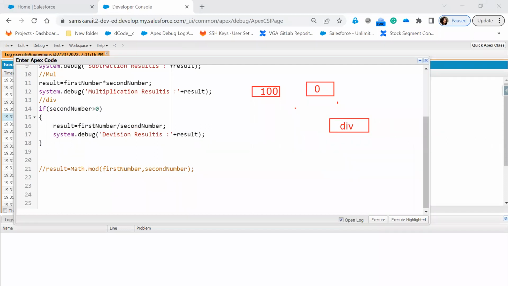When they clicked on the division button, they are not receiving any error because we handled it perfectly in the code. I have written here, if the second number is greater than 0, then only go inside. If it is 0 or less than 0, do not go inside of this condition. So when the user clicked on this button, the user is not getting any error.